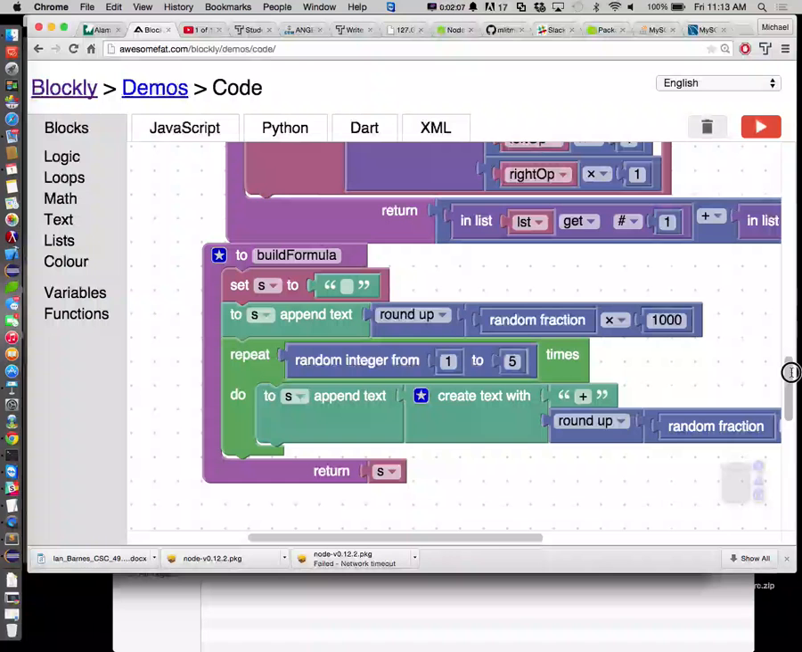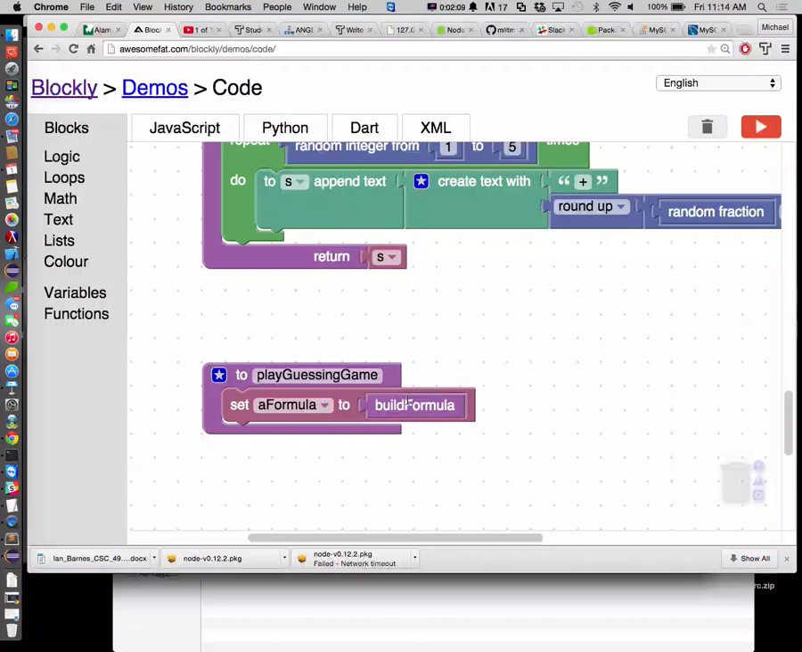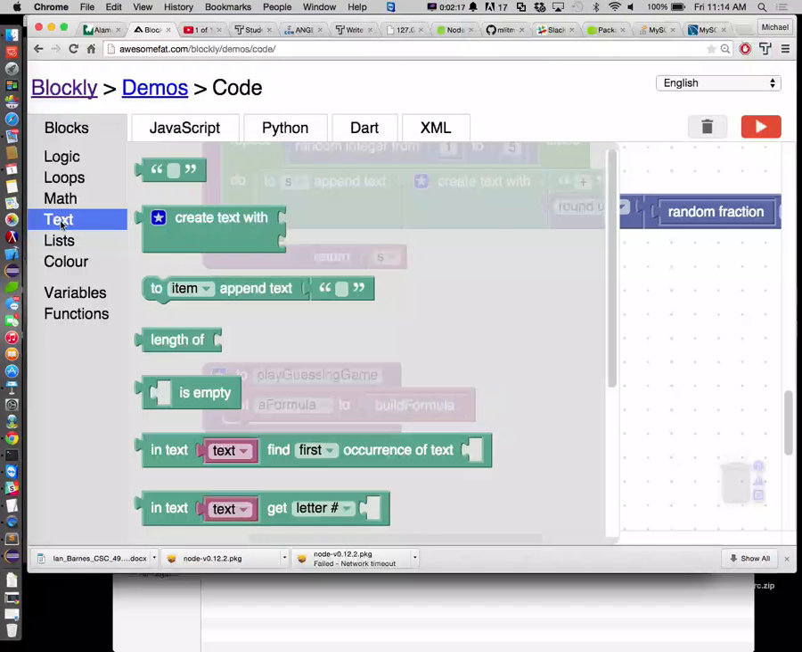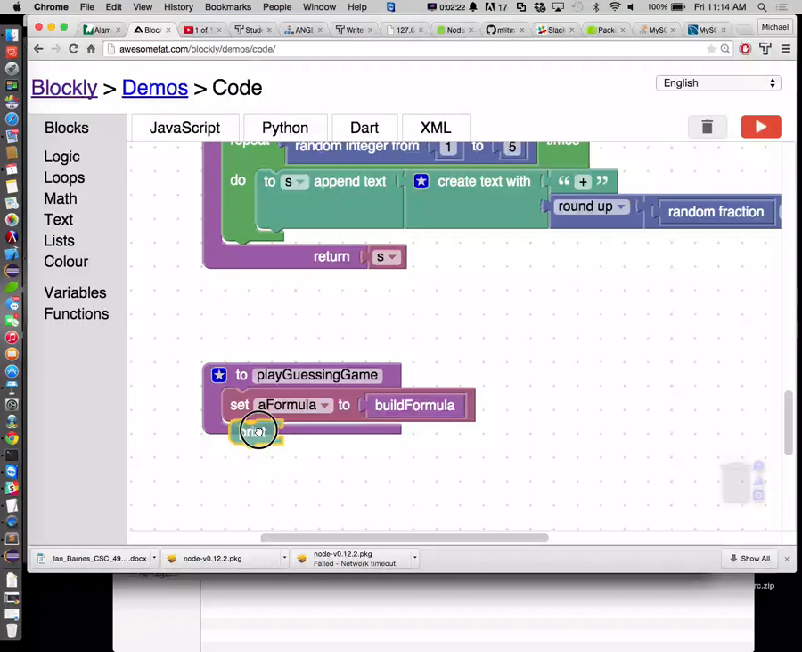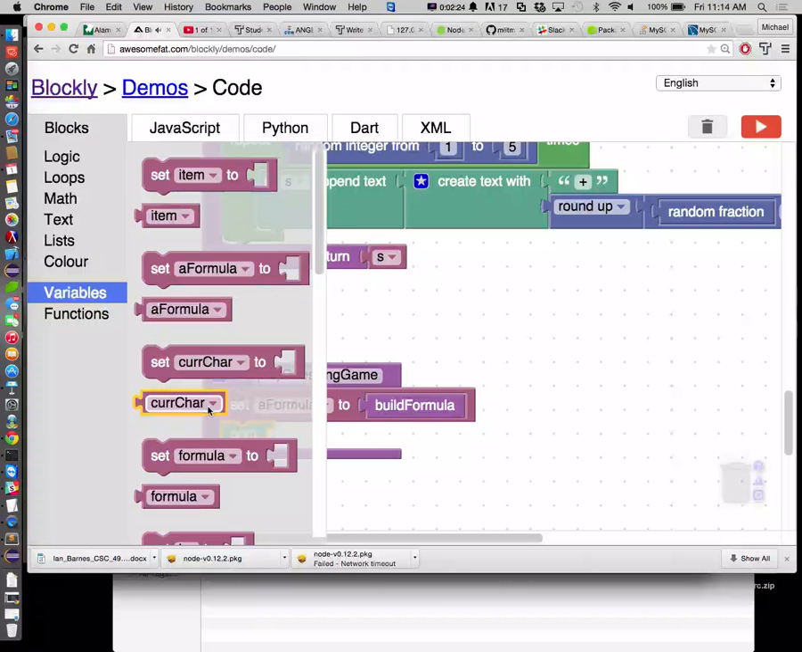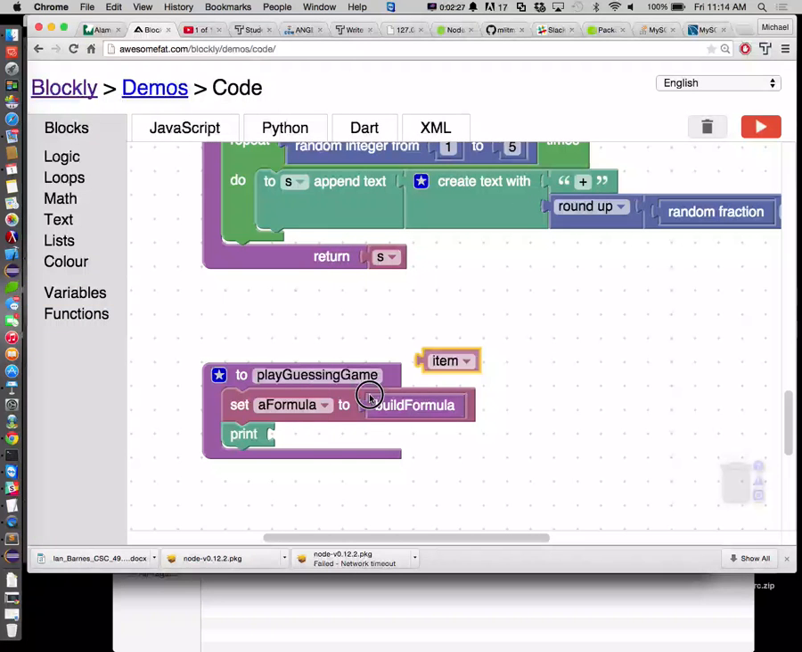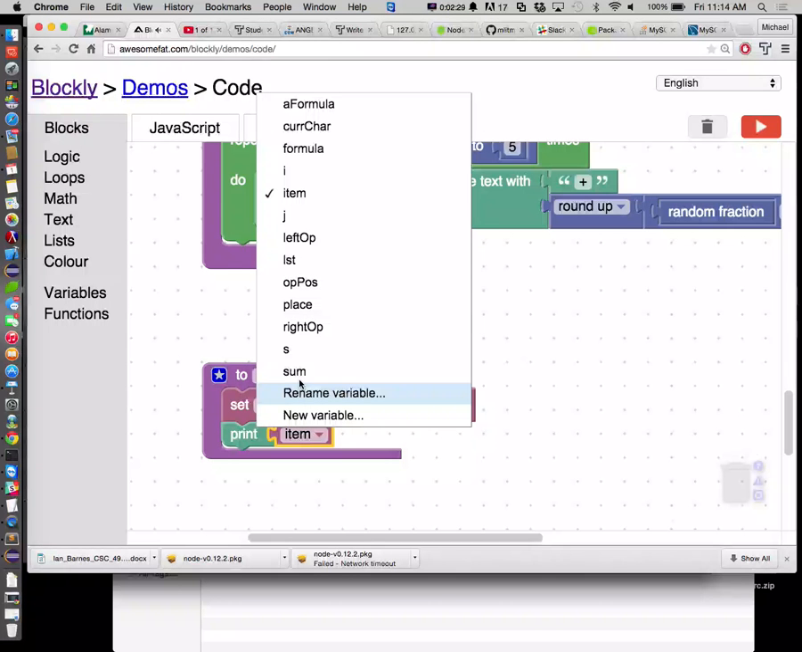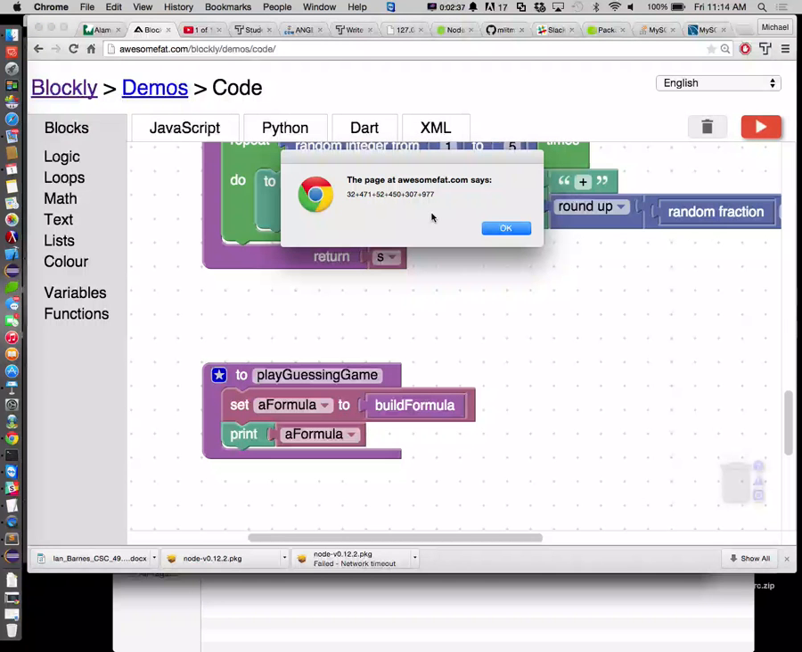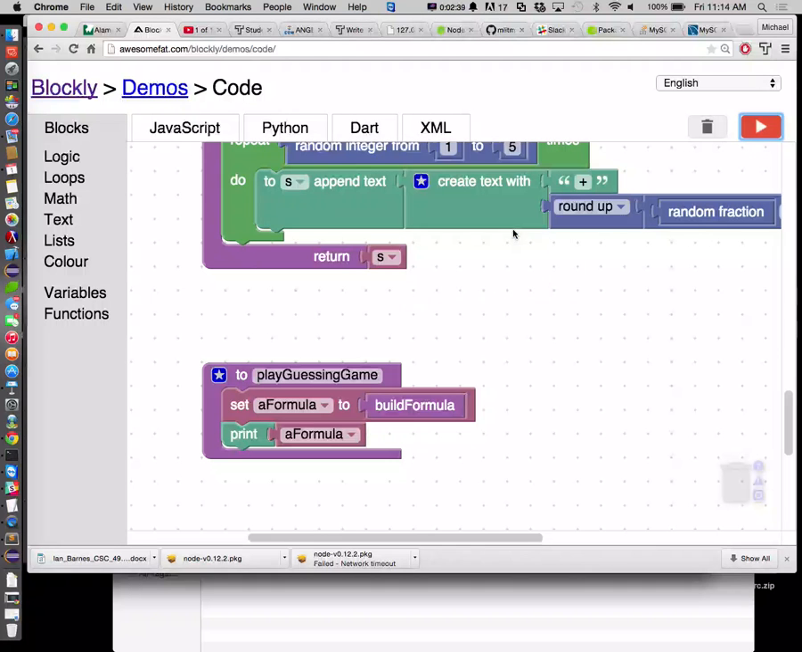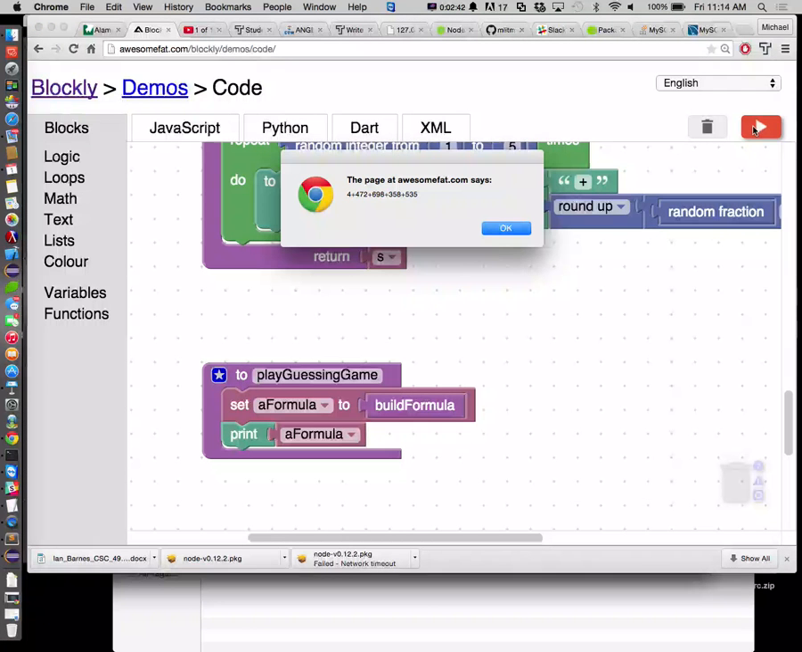Okay. So build formula is going to build a formula, set it to a formula. Notice that we're calling another function inside of a function here. And then we want to print that formula, just proving that all that jazz worked. So we're going to print the value in formula. Okay, and let's see what that looks like. We should just get a single formula. So there's our formula. Run it again, should get a different formula, and so on and so forth.